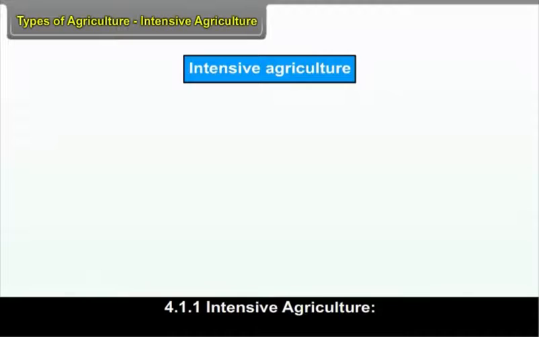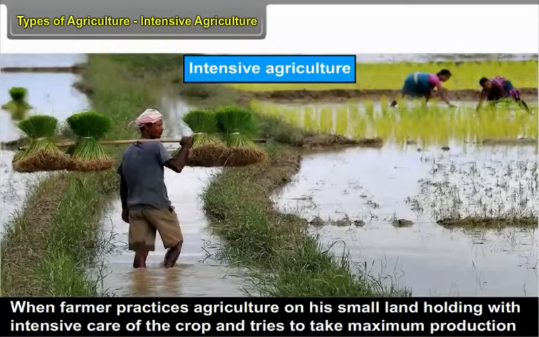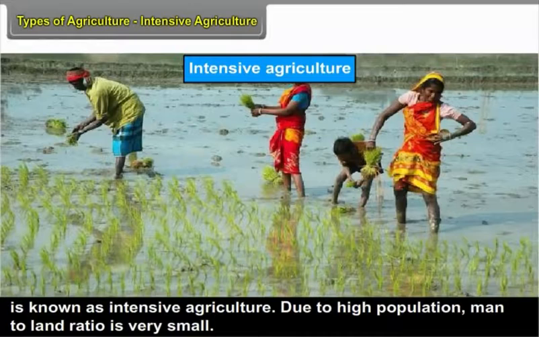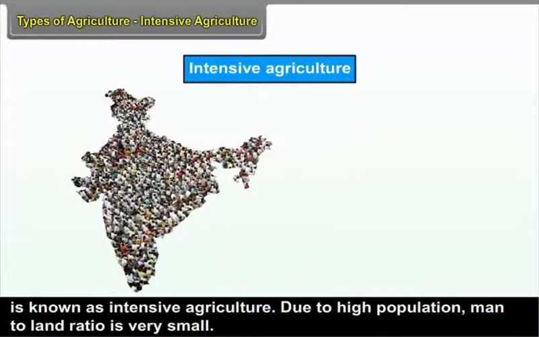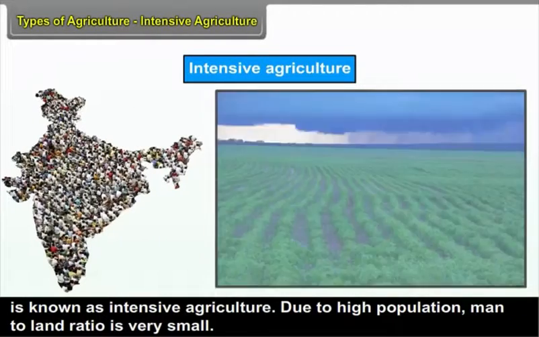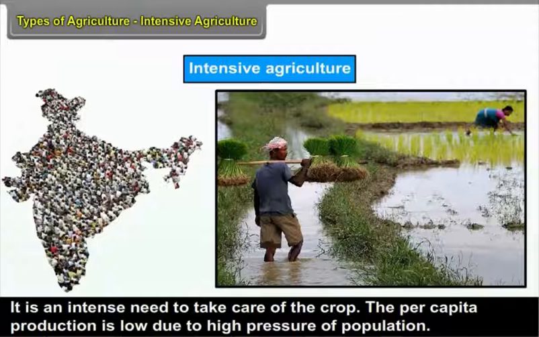Intensive agriculture. When a farmer practices agriculture on a small land holding with intensive care of the crop and tries to take maximum production, it is known as intensive agriculture. Due to high population, the man-to-land ratio is very small. Generally, farmers grow food grain crops to meet the family requirement. There is an intense need to take care of the crop.